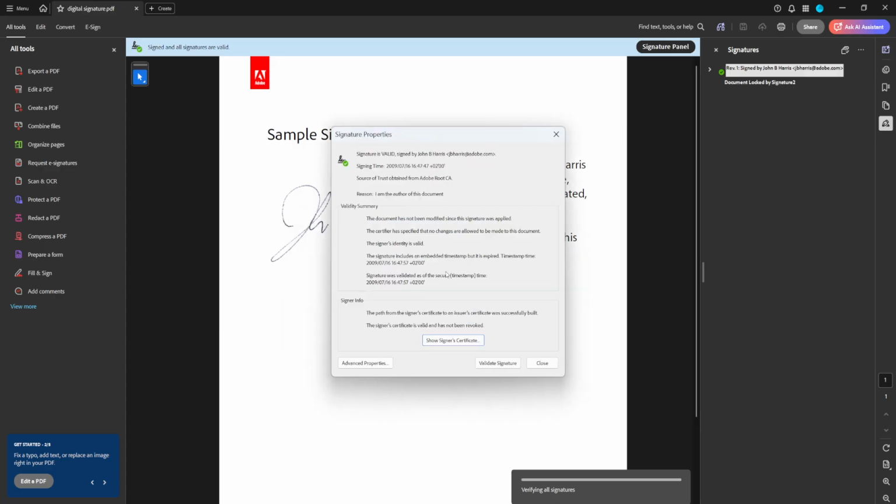the granular security details here in Adobe. So we will see document integrity and signer's identity. And yeah, this is basically it, how you can validate a signature in Adobe.